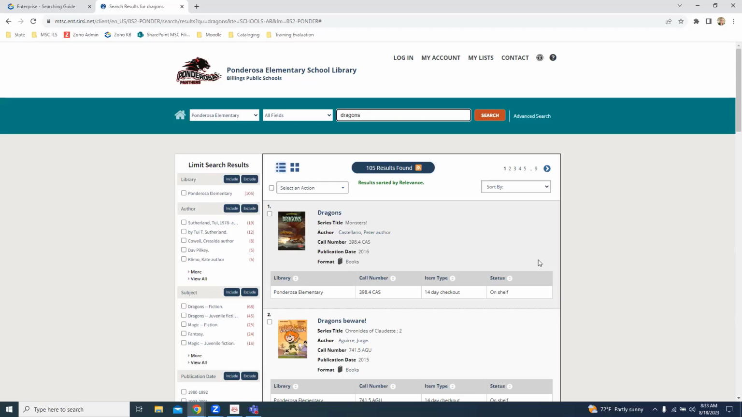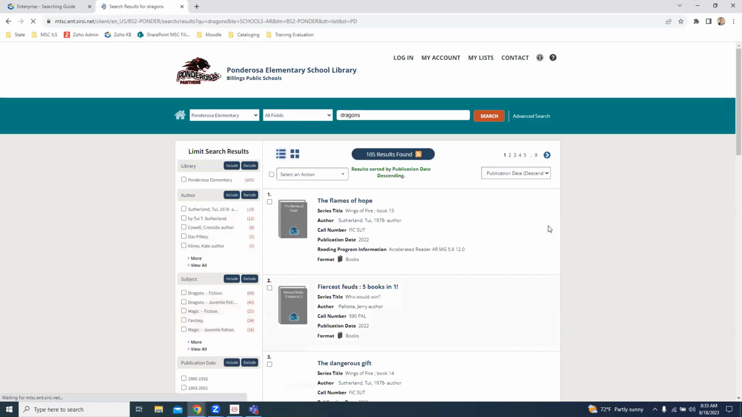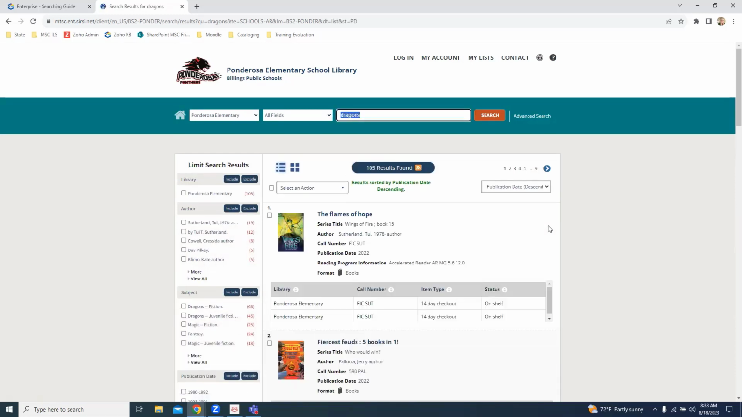You can also sort by publication date, ascending or descending, or sort by title or author. So if I wanted it to be descending, for example, just know that I can do that.